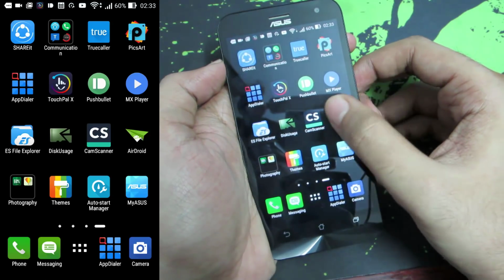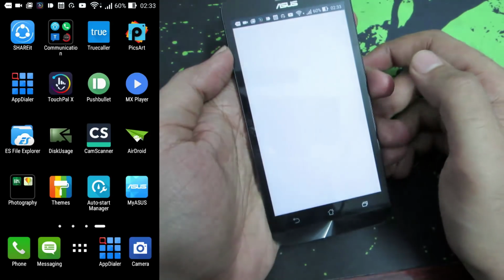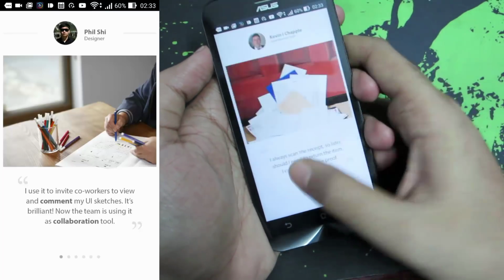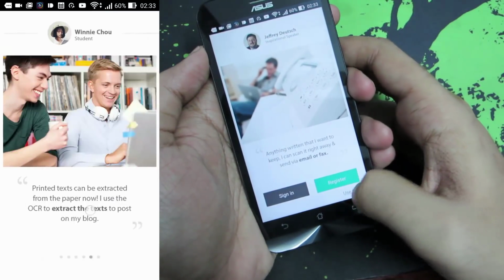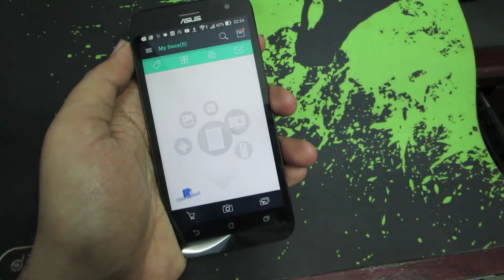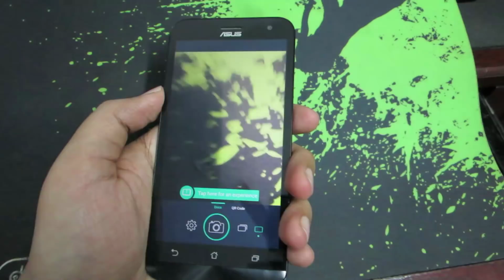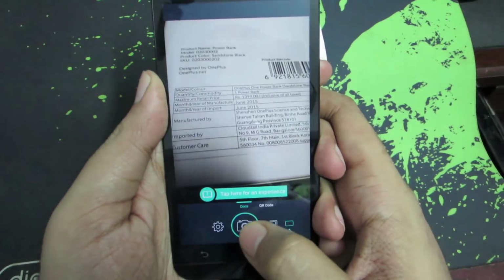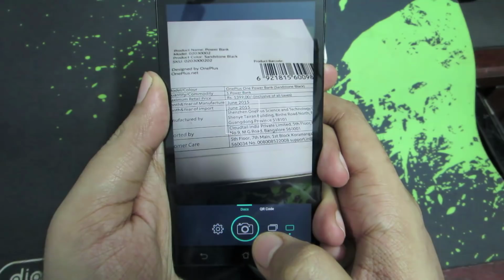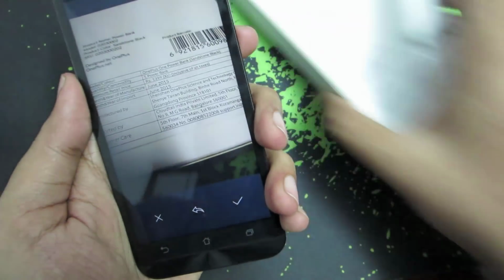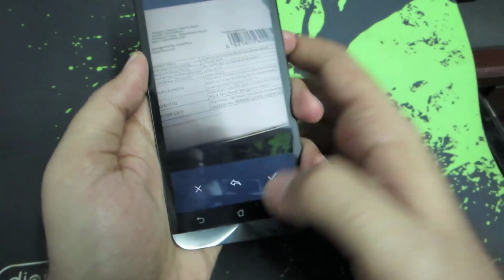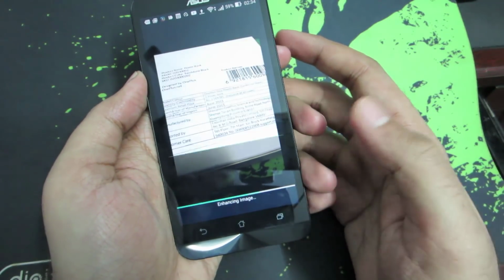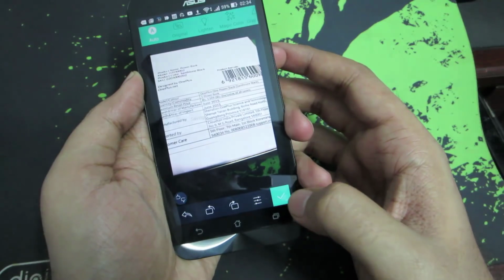Next we have CamScanner, which is a document scanner app. So this is how it basically looks. So let me quickly go. Not now, use now. So guys, I have some image over here. I can quickly take a picture. And now it will process this image and enhance the text, as you can see.